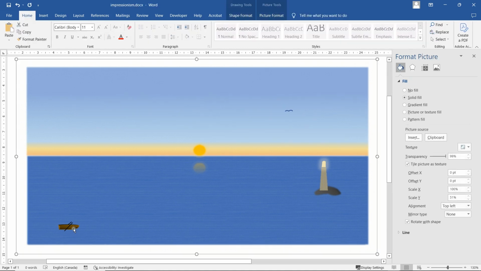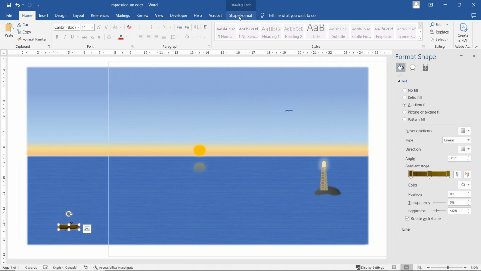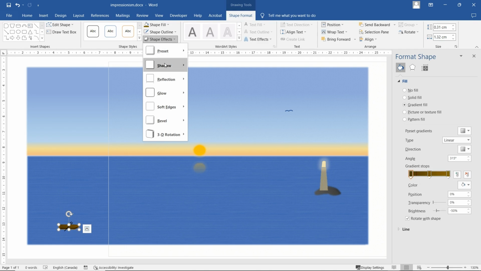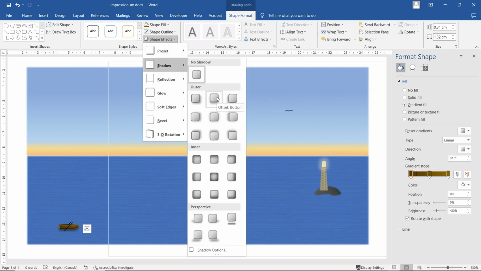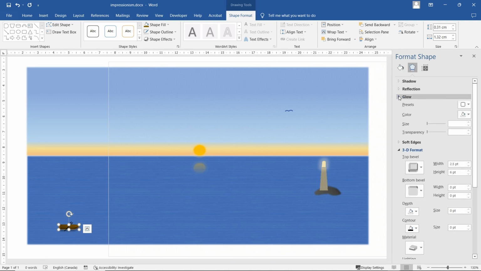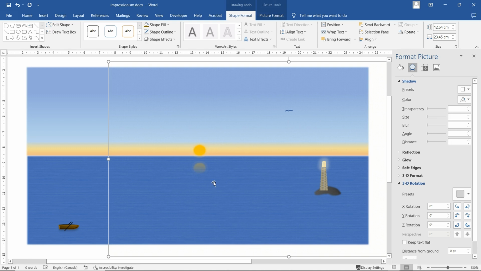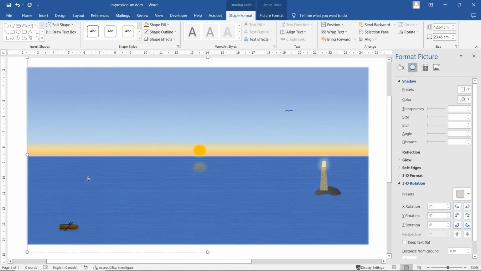And I forgot actually to give the boat some shadow. That would be nice, so we're going to give that some shadow. Just the boat, not the oars. Just do it to 80, like that, and then move this thing back over.